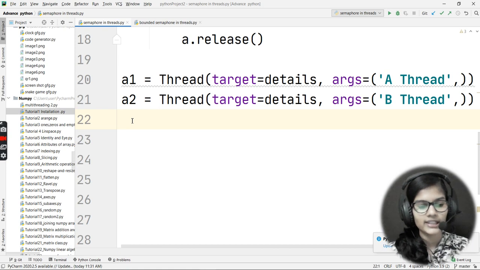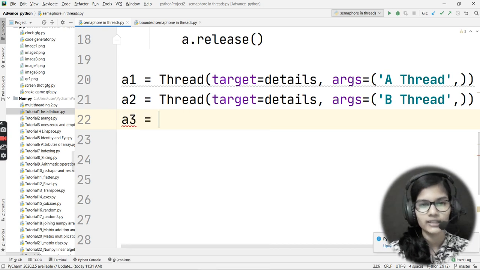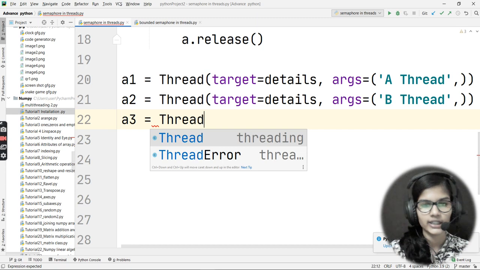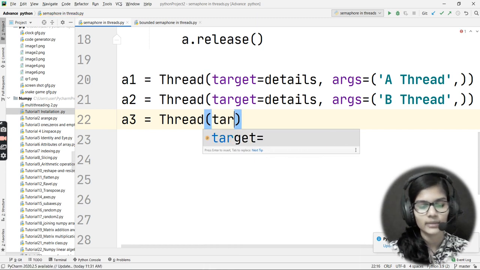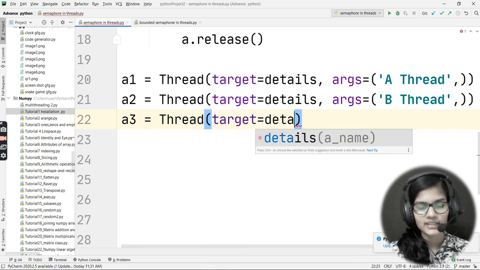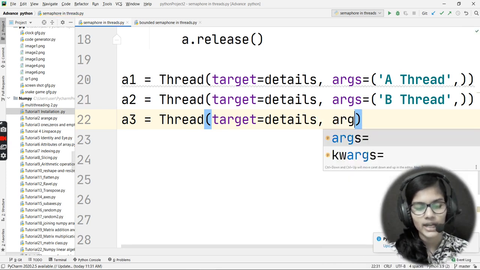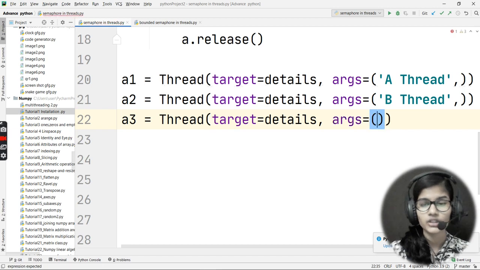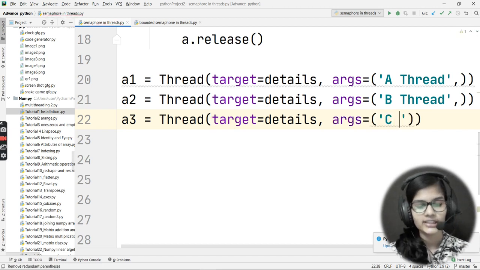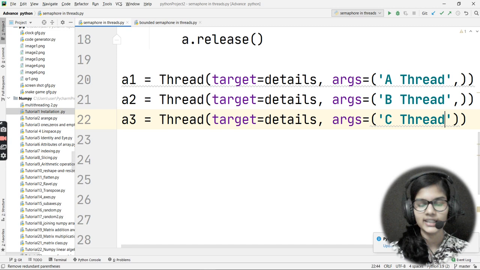So A1, A2 is completed. Now comes the turn for my A3. A3 is equal to, I'll be again making a thread here. Into the bracket, I'll be writing about the target. So my target is my function name, that is details, right? I put a comma here. And what about my arguments? So my arguments are now C thread, right? The name for my next thread is C, and I'll put a comma here.